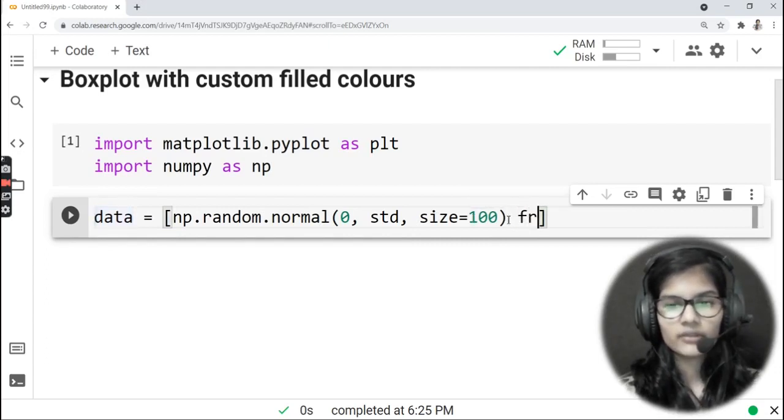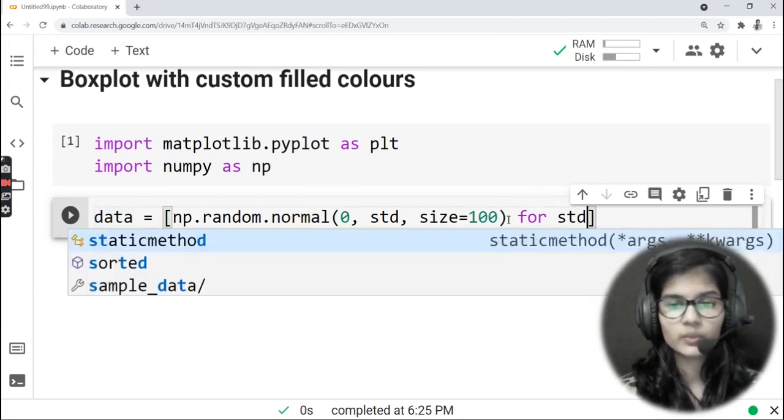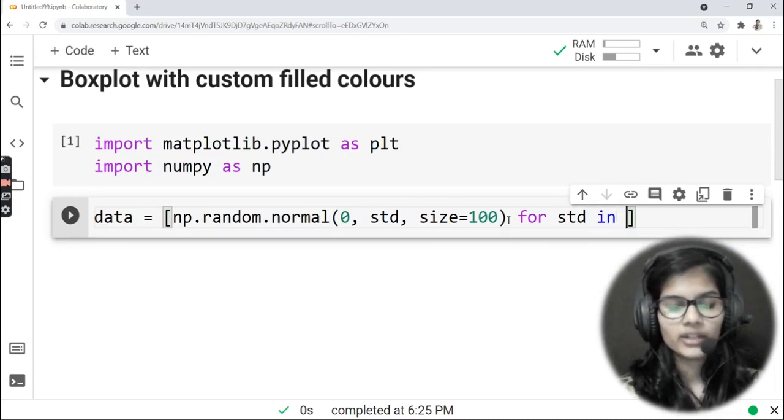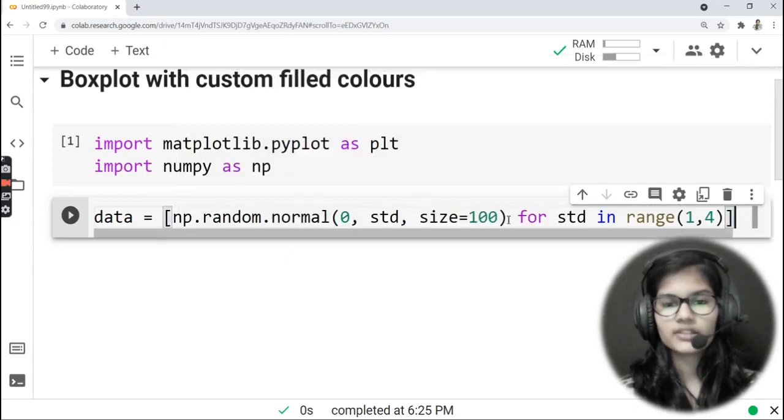After that I can apply a for loop. std is the variable which I am using in my for loop. So for std in range, and what's my range? Let's say that is 1 comma 4. Here I put the for loop, and with that for loop I also use the NumPy library and the random module. This is what I have done here. Hope you got this point clearly.